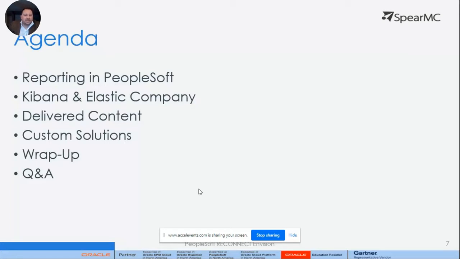If you sat in on Paka's session yesterday, or I also listened in on Robin's session, who is a huge proponent of Kibana within the HCM space, and then I think Amira's session a little bit, she touched on Kibana as well.